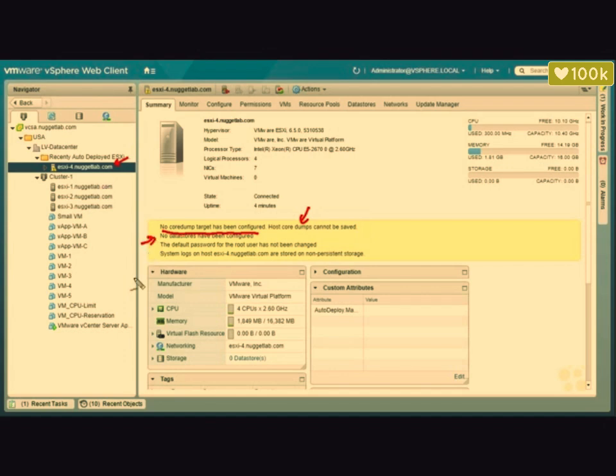No datastores have been configured, local or otherwise. And again, we could add the configuration for host bus adapters and access to network-based datastores. And we could have those settings associated with a host profile that we linked up with that rule as part of Auto Deploy. The default password hasn't been changed. That's because we didn't change it. And these system logs are on non-persistent storage. Once again, because it doesn't even have a usable, at this point, hard drive that the ESXi host can use.